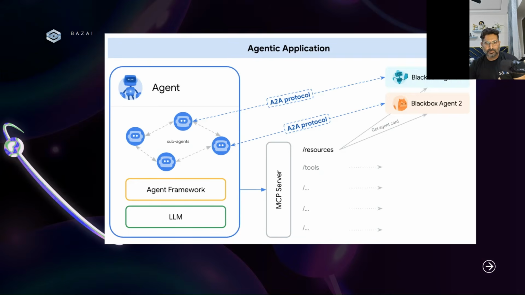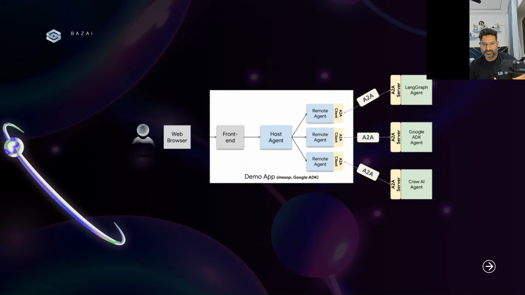So how does this A2A really work, right? It's an agent framework, a protocol built in. So the agent has the A2A protocol. It's going to talk with the different agents, and it utilizes the MCP server on top and tries to get those agent details and communicate.